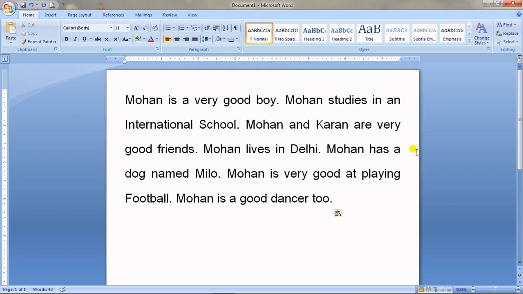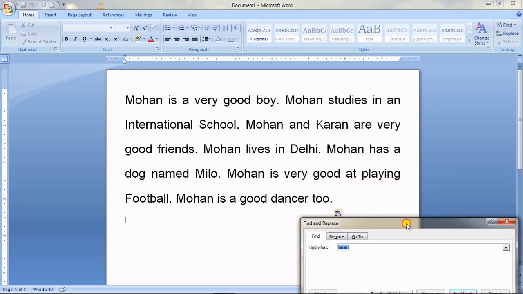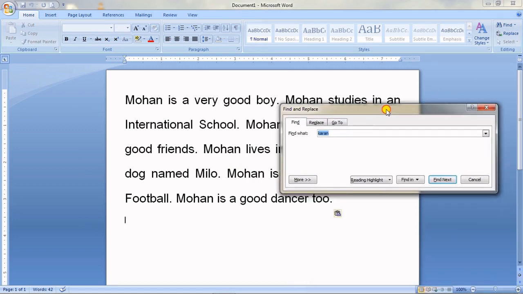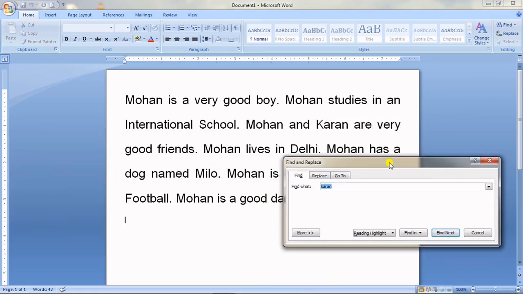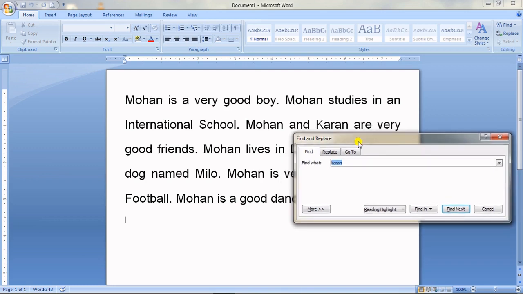Why? Because in this text I have written the word Mohan many times to show how to do find and replace in a document. Sometimes you are creating a document of 50 pages, 40 pages. There, if you want to find a word, it would be very difficult if you keep studying all the lines one by one, isn't it? Now there is a quick way to do that.